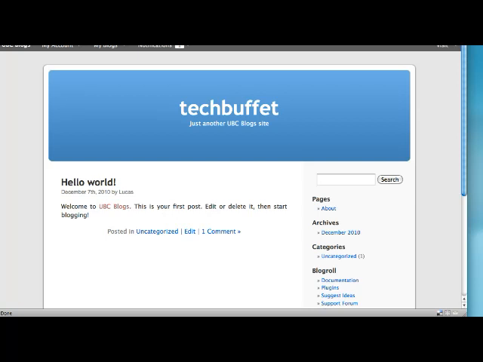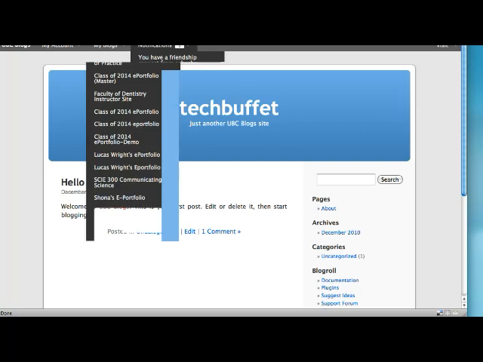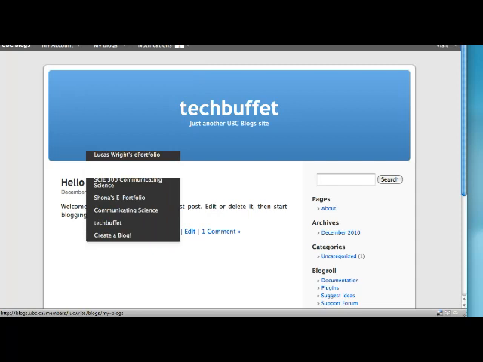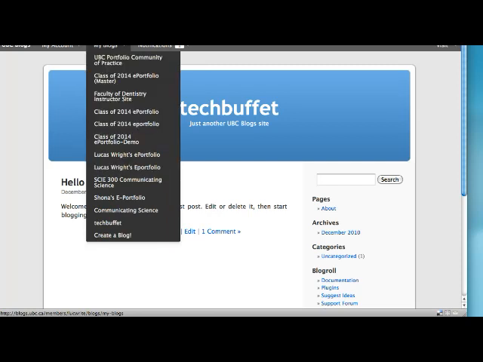Now that you've seen the presentation view, we're going to move into the back end of the blog and take a look at the blog dashboard. This might take a couple minutes in terms of buffering, so I'm just going to move to the dashboard now. To do this, I'm going to scroll up to My Blogs at the very top of the screen, and a list of all my blogs is going to open up.